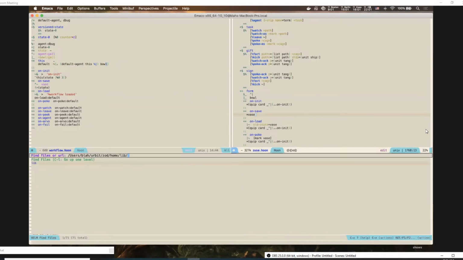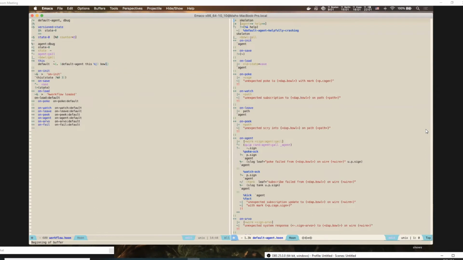One cool thing about Gall and Hoon programming in general is how much you can literally go to the source. So we were importing this file default agent, and default agent is a gate that produces a door. It takes agent as a noun, help as a noun. So we say the agent in question is our agent, and help is the no value. Oh, that's what that's supposed to be.